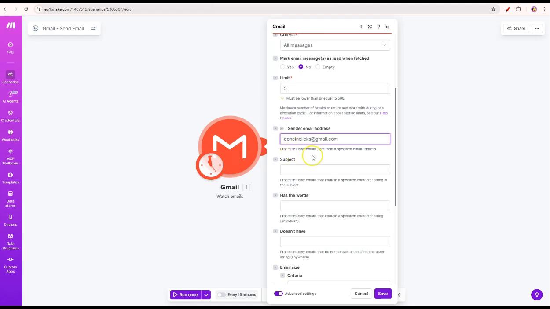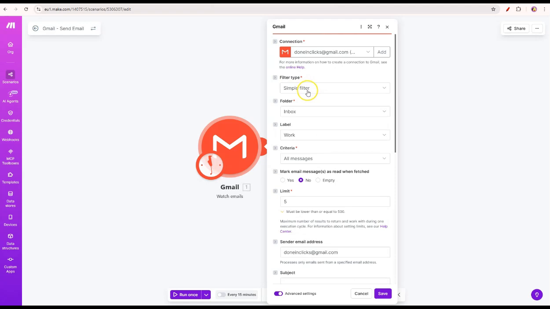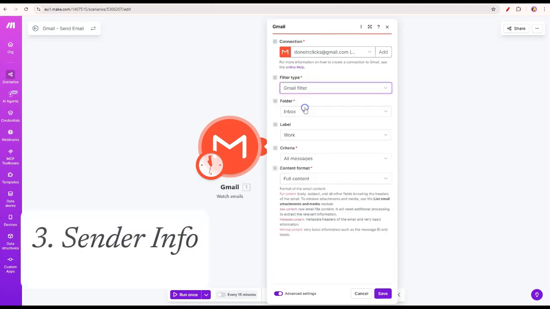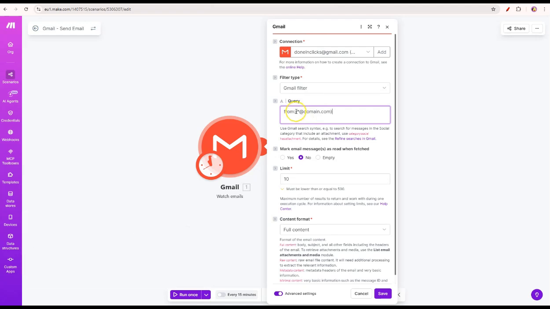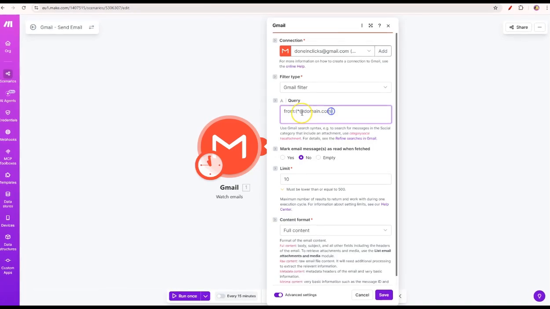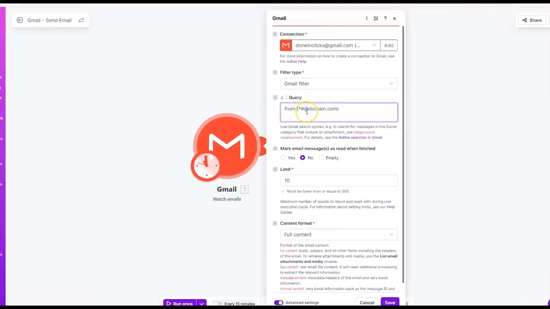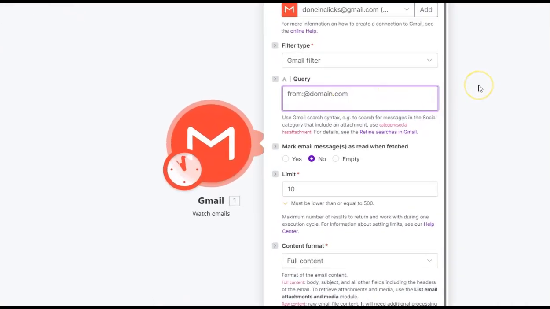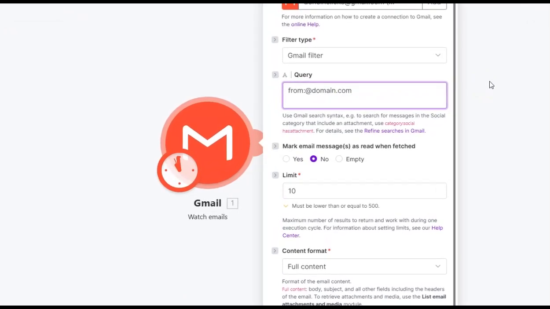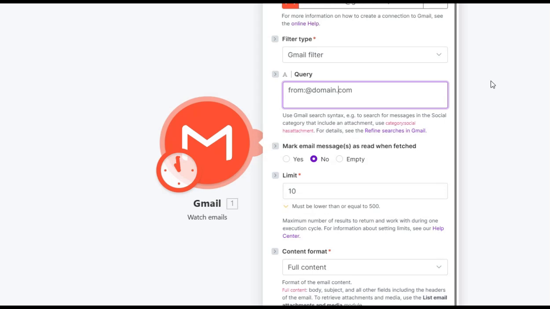But if you really want a domain, there are a couple of ways to do it. One way is at the top: instead of a simple filter, you can go to Gmail filter. And in the query, you can type something like this: from colon, open bracket, asterisk at domain.com, and then close bracket. You can also simplify without the asterisk, like this: in brackets, from colon at domain.com. So if it's Gmail, you can just type gmail.